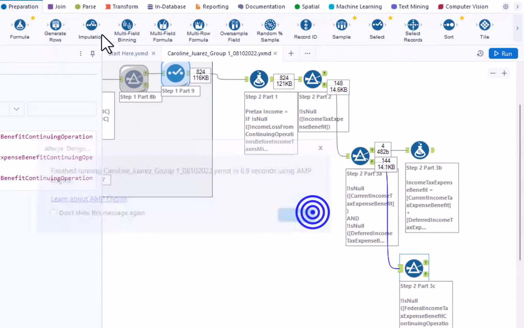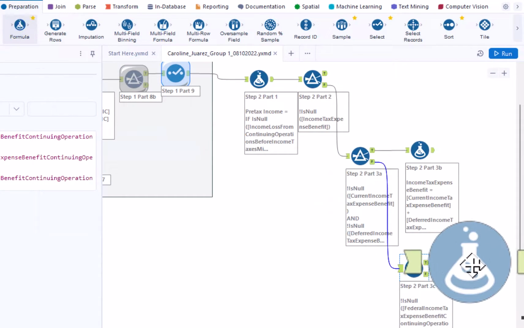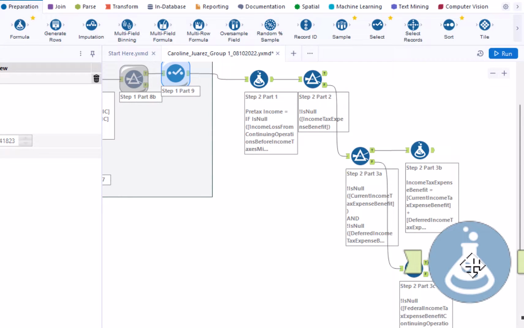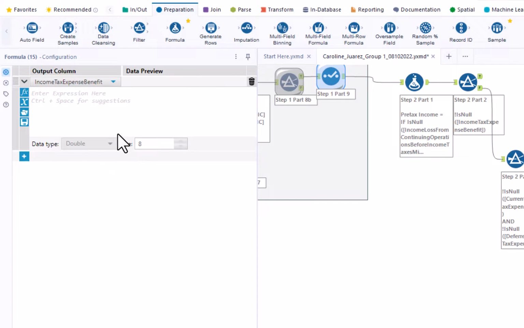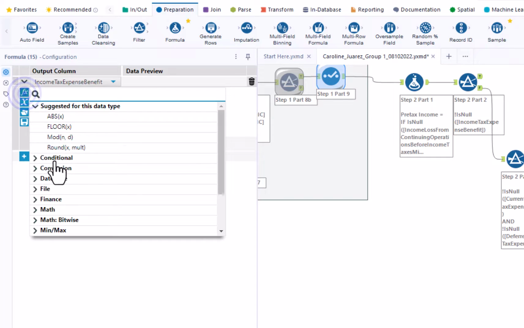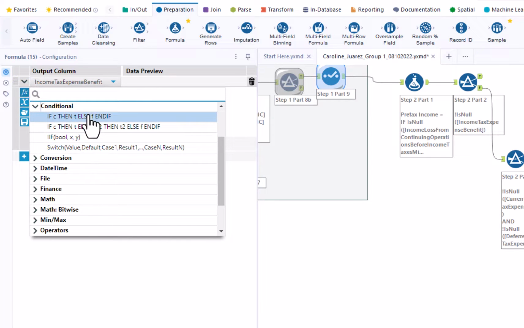To finish out this step, we need another formula tool connected to the true output anchor. We're going to again select the column for income tax expense benefit. We will be overwriting the data in this column, but our first condition is that the income tax expense benefit be null. In this case, we have a lot of options that firms could use with respect to reporting their tax expense from continuing operations. So we're going to use the fx button and a conditional formula, the IF C, THEN T, ELSE F, ENDIF.